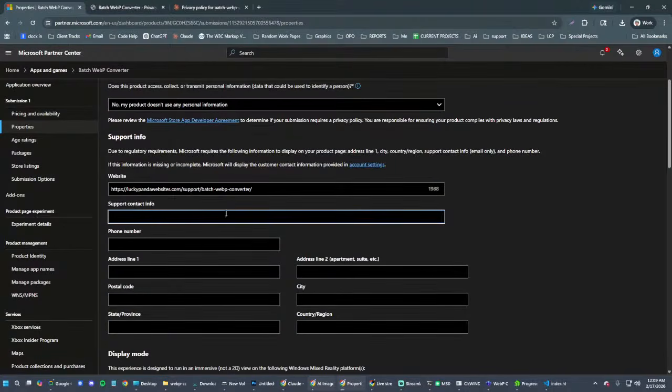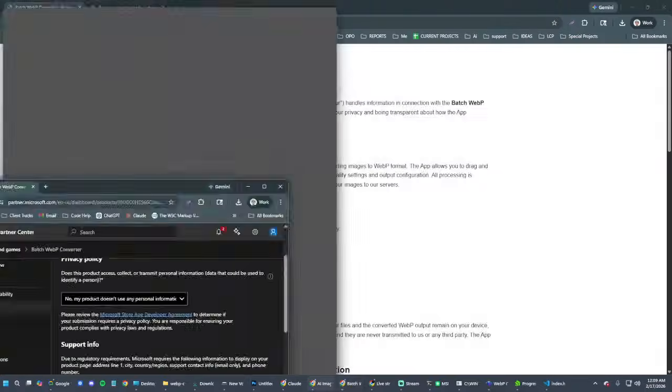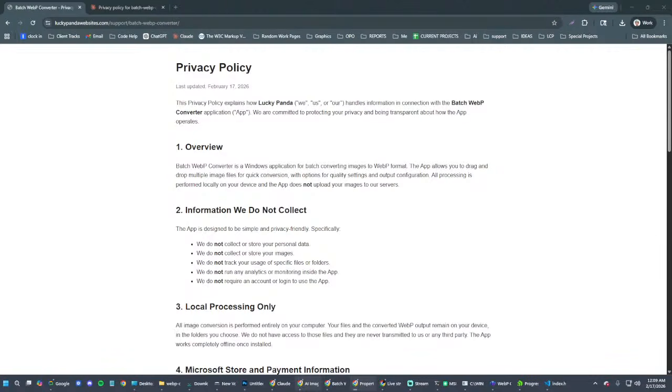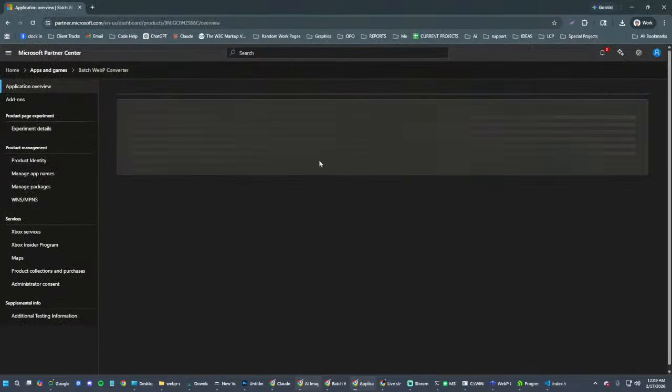All right, support contact info. Hang on, let me just put this over here. I don't want to display it all. So that has all my address and stuff on it. Okay, and then now that's in there.